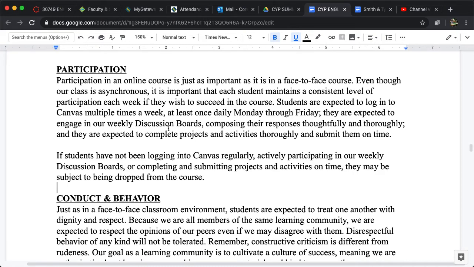So on Canvas, I have the ability to look at the analytics for the course, so I can also kind of keep track of when people are logging in and whatnot. So if you haven't really been participating, then chances are there's a good likelihood that you might not succeed. In some cases, you might be dropped from the course. So it's important that you're participating.